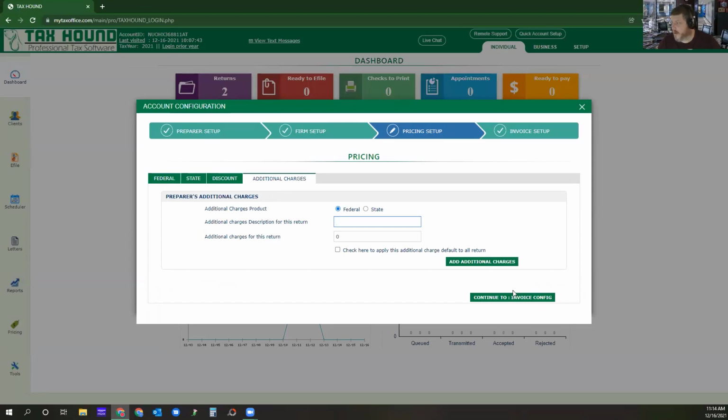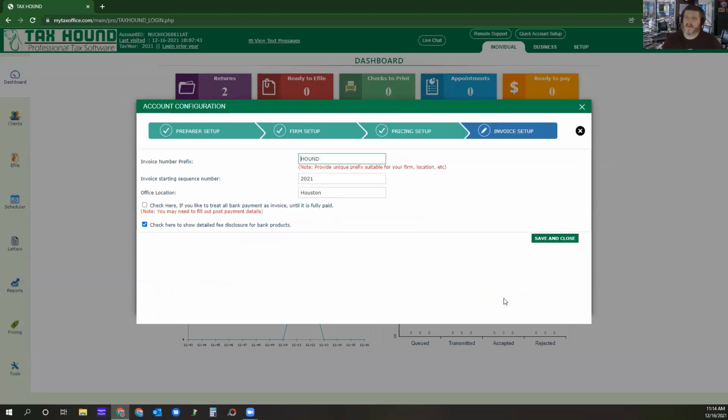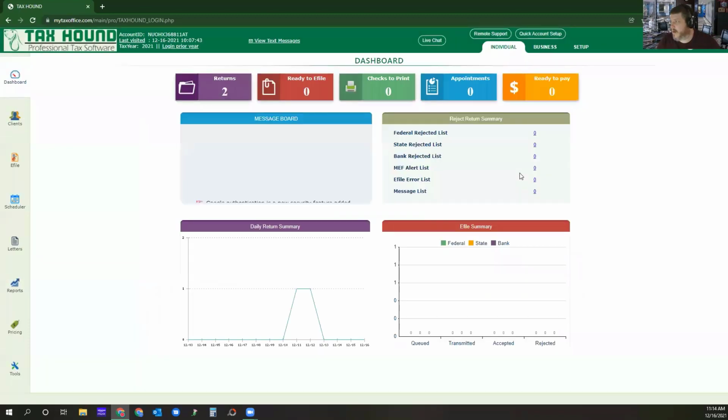If there are additional charges that you consistently use, maybe prior year return e-file, you can enter that information in here as well. Now, this invoice config, I have actually gone in manually and done this for everybody, so there shouldn't be anything for you to do here. If for whatever reason, or if by chance I missed one, please let me know. I'll fix it and we'll get it handled. All right.